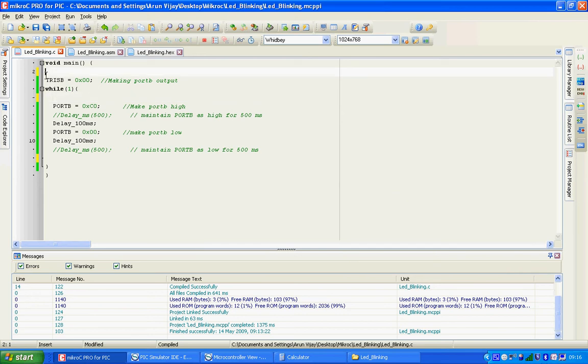We'll see. Now I'm making port A as input. TRISA is equal to 0xFF. And remember, this compiler is not case sensitive. You can either use caps, or you can also use small letters for all the variable declarations. Now I have made port A as input. And I'll add an if condition.